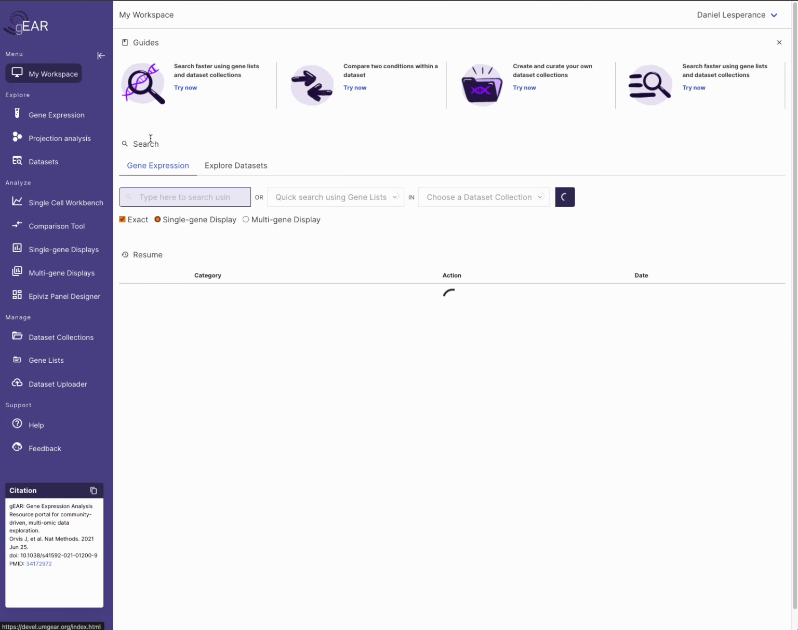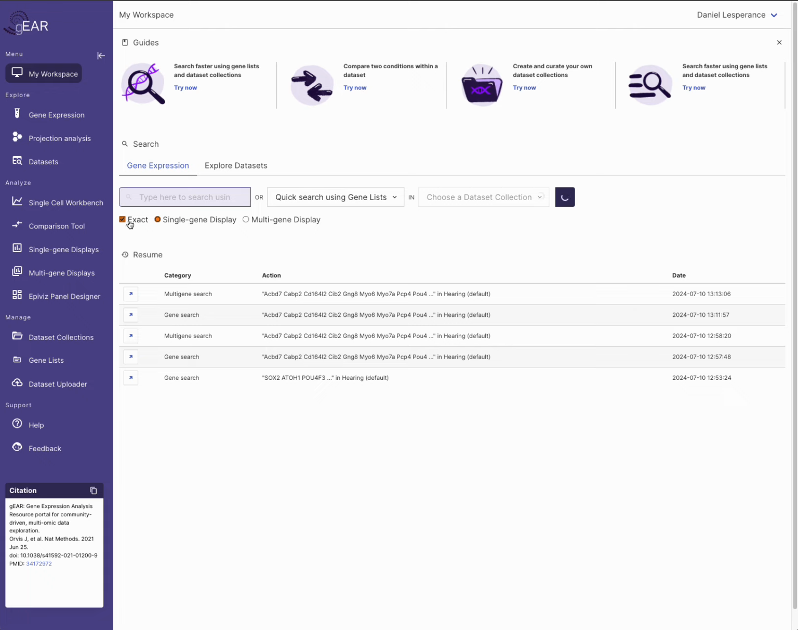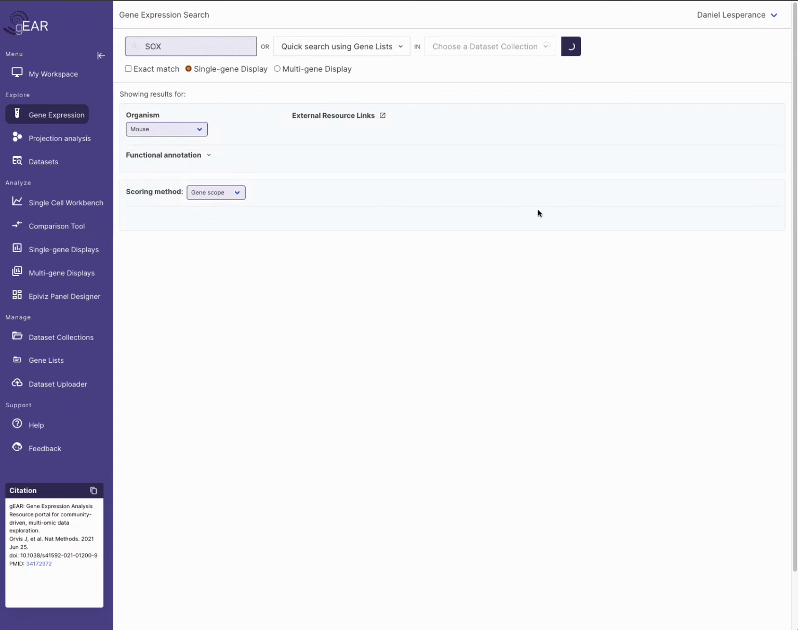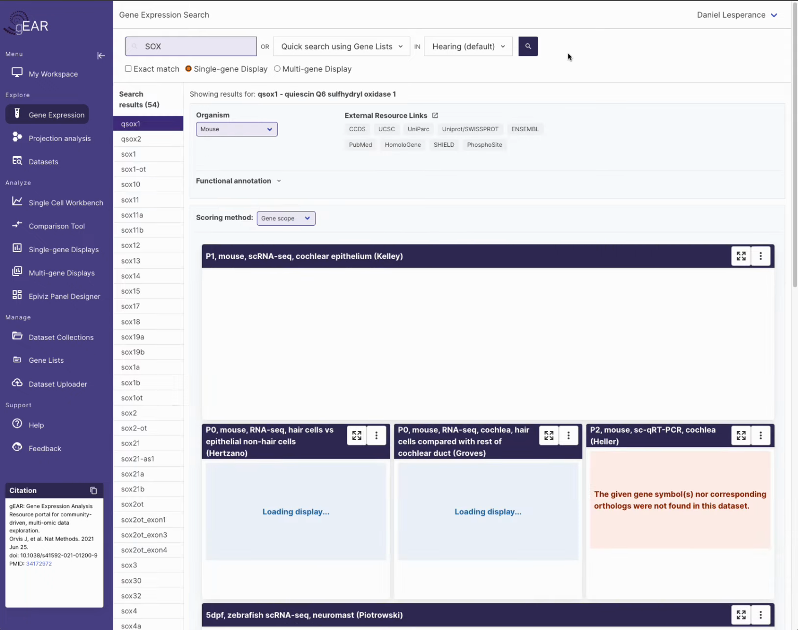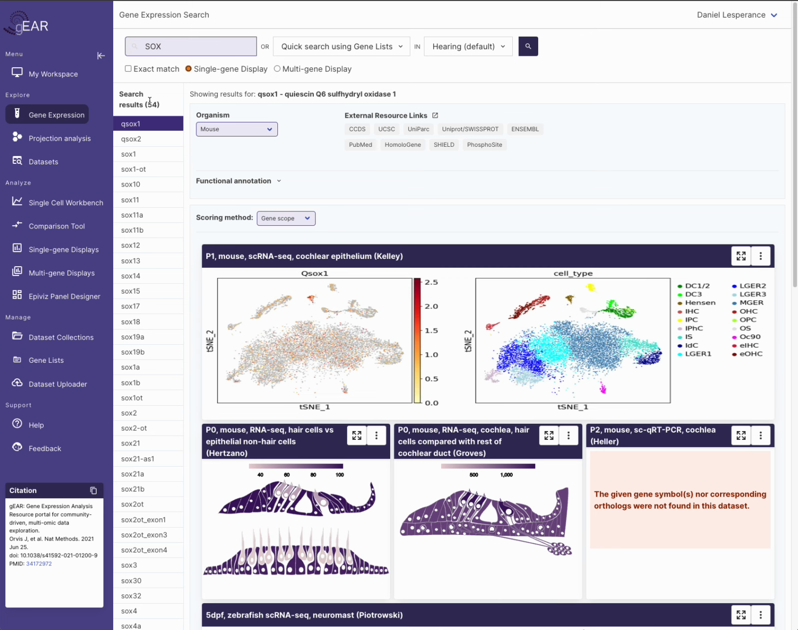Going back to the My Workspace dashboard, let's say we wanted to turn off the exact search. So I wanted to just look at a family of, let's say, the Sox family in the hearing default. If I do that just by searching, this does have to be a single gene display only. And you click on search. This one might take a little bit longer just because we are searching the entire family, so it can be a bit longer. And it's not a perfect match, so now we have 54, but we're searching anything with Sox in it. So we have QSOX1, but we also have all the Sox family.